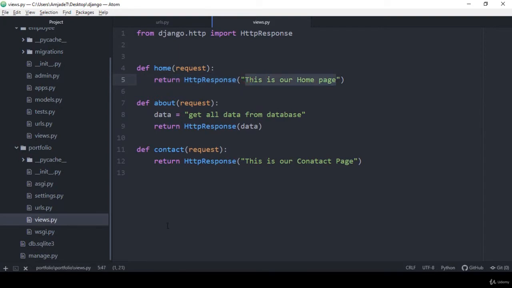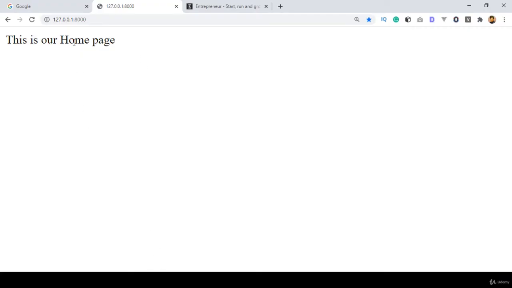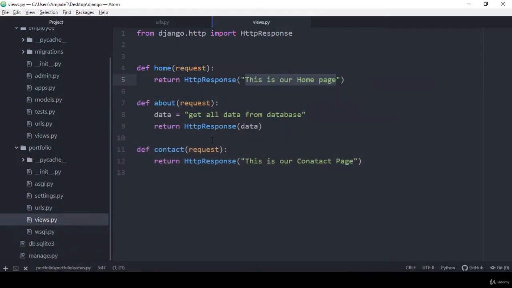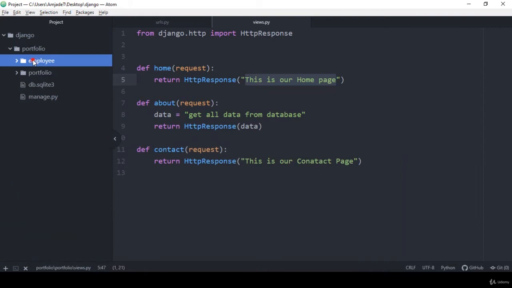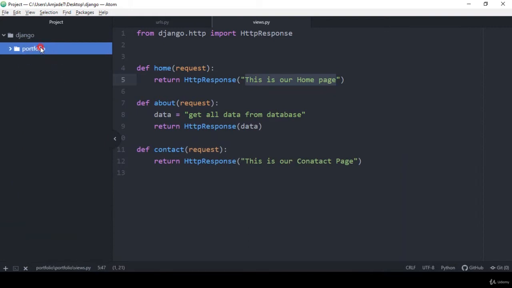So now that is visible, right? Now I want to load an HTML template. I will show you how you can load an HTML template. To do this, first of all, you have to create a template folder in your main directory.